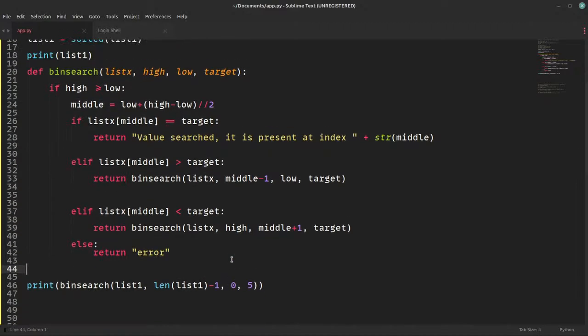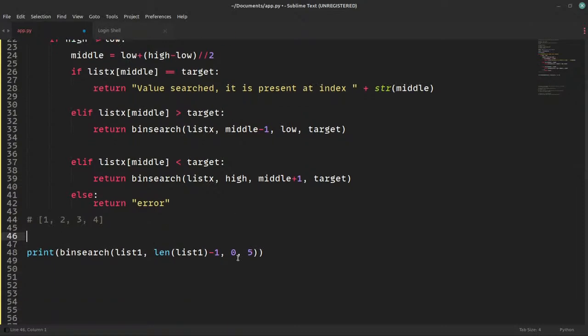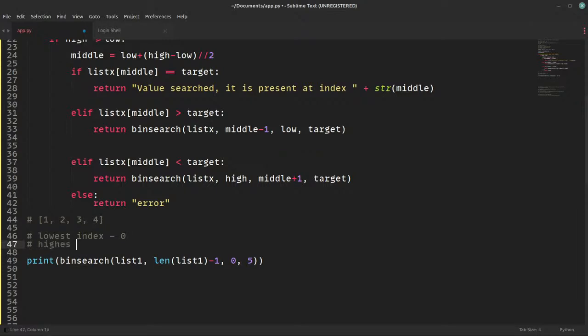Let me explain. Let's say the list is like this, right? 1, 3, 4. So obviously the lowest index position within this would be 0, right? Highest index would be, right, it would be the... So as I said, high would be the length of the list minus 1. So it will be 7 minus 0.